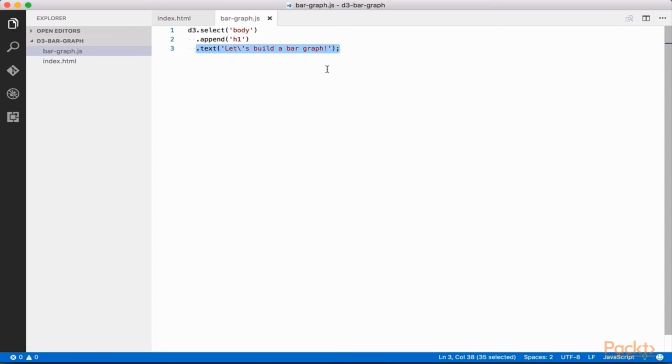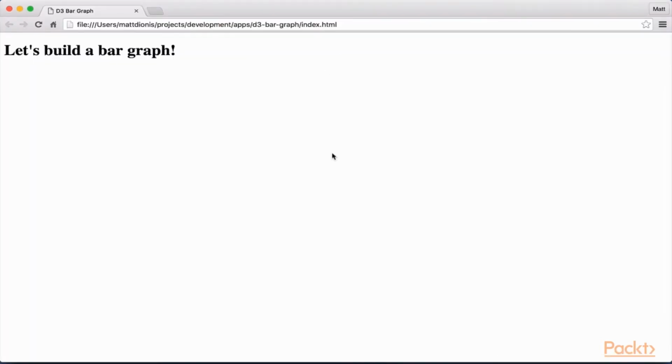Save this file and open index.html in your browser. You should see let's build a bar graph in your browser. We have just successfully written our first D3 code. Now let's follow the message printed on the screen and begin visualizing some data.